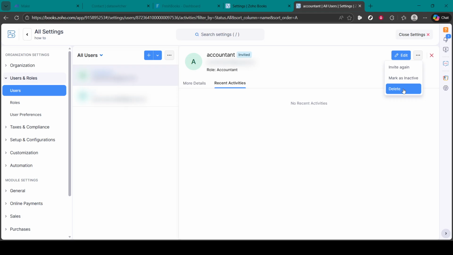A few quick tips as you finish up. Make sure any tasks or responsibilities the accountant was handling are reassigned before you remove them, so nothing gets stuck. If you only want to pause access temporarily, consider whether deactivating or changing their role might be more appropriate in your situation. And after deleting, refresh the Users page to confirm the accountant no longer appears.